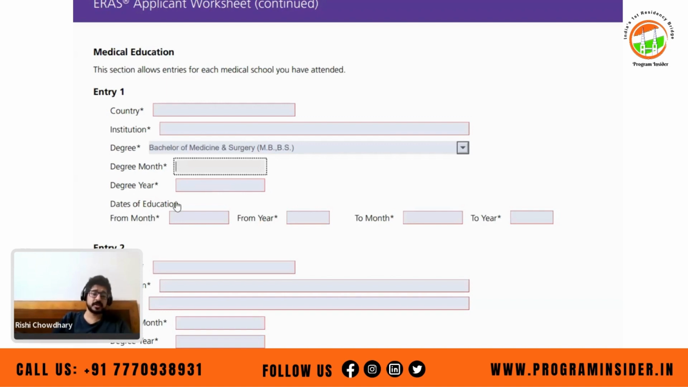And dates of education. This can be from your start date. So if you're someone who's from the 2015 batch and you completed in 2021, but you took a gap for 1 year and you got your degree, let's just say in 2023, 1 year for electives and everything, your degree year can be 2023, but your dates of education would be from the start of your MBBS to the end of your final year. Okay.